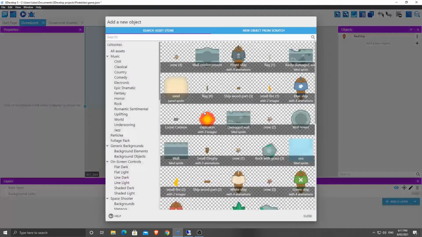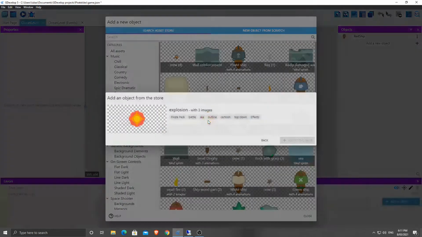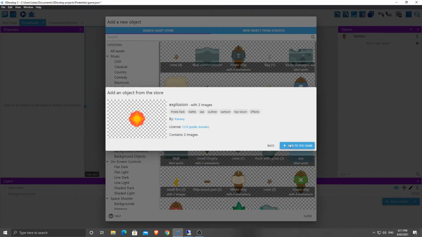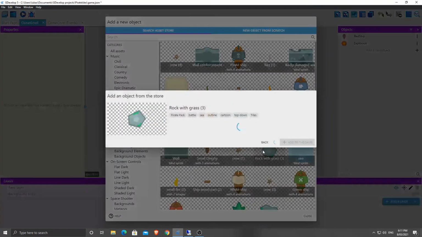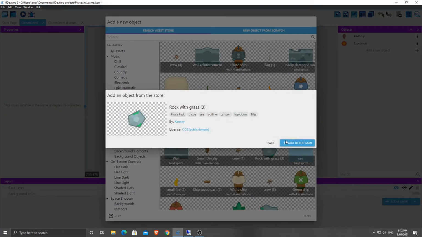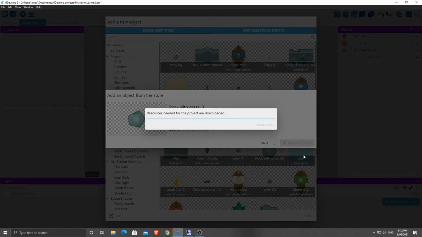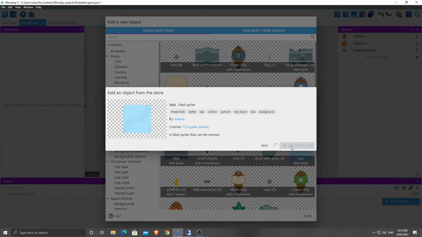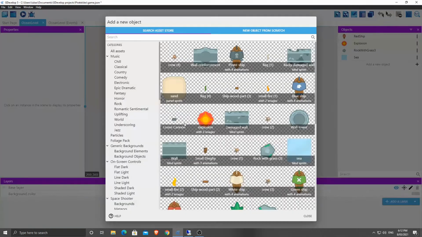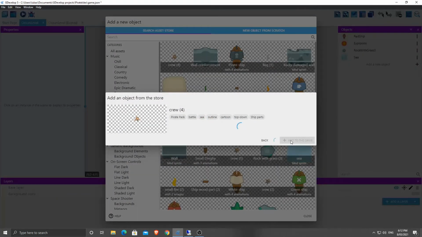Now I'm going to also go ahead and add in an explosion. We're going to add in quite a few of these things. We're going to add in a rock, and you can add in a few rocks. I'm just going to add in one for now. We're going to add in this tiled sea sprite. We'll add that in. We're going to add in a crew member up here.